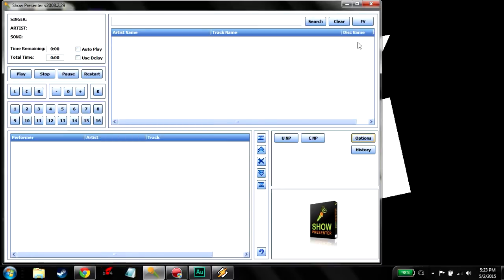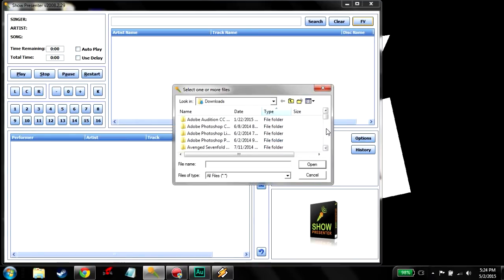Now, if you wish to import a file, say you downloaded an MP3G track and you want to add it to your queue, but you don't want to necessarily add it to your library as of yet, while you're running a show or anything like that, you're going to click your FV button, and you're going to find where you downloaded. I'll just pull up again, just to show you.